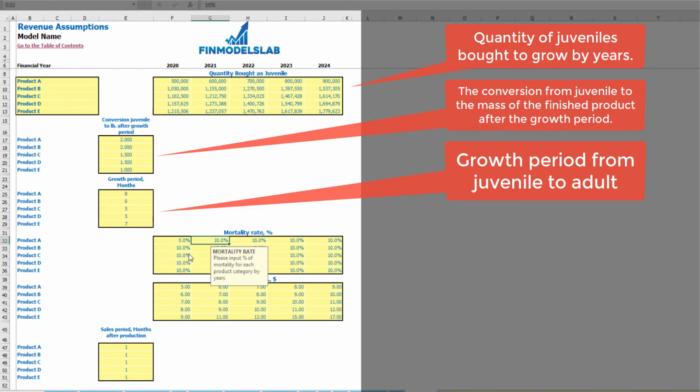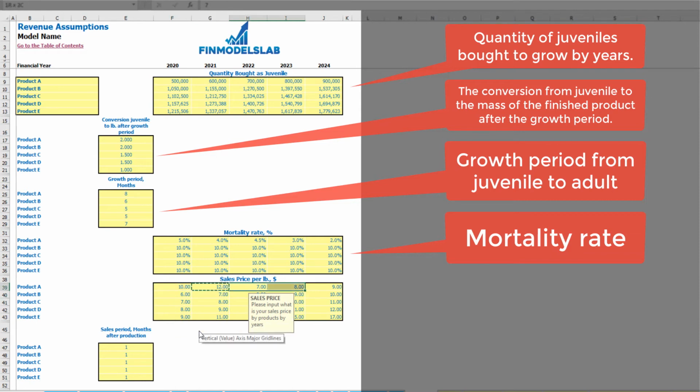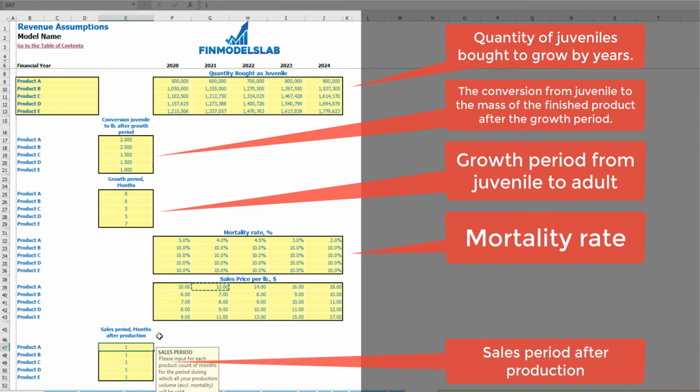juveniles. Obviously you'll have the mortality rate. For example, for product A it can be 5%, 4, 4.5, 3 and 2. The same idea for another 4 products. The next step is to set up the sales price per pound of the final production. It can be $10, for example, plus $2 each next year.